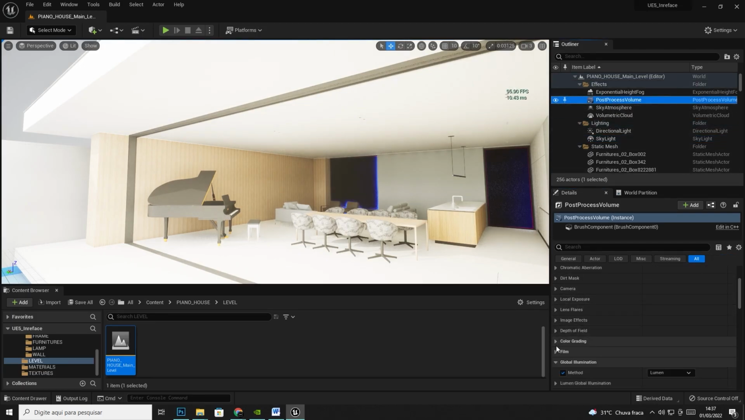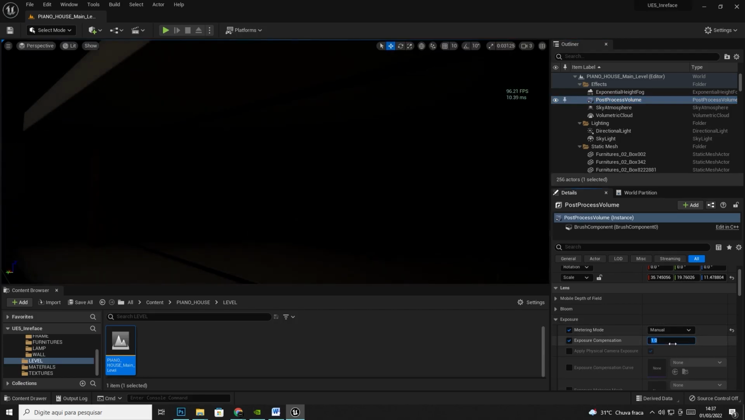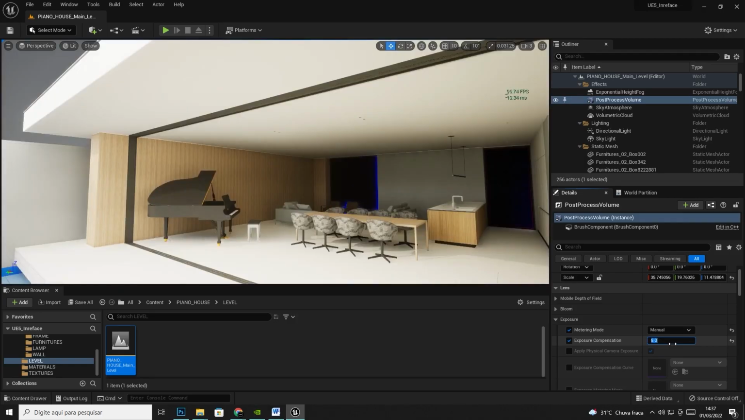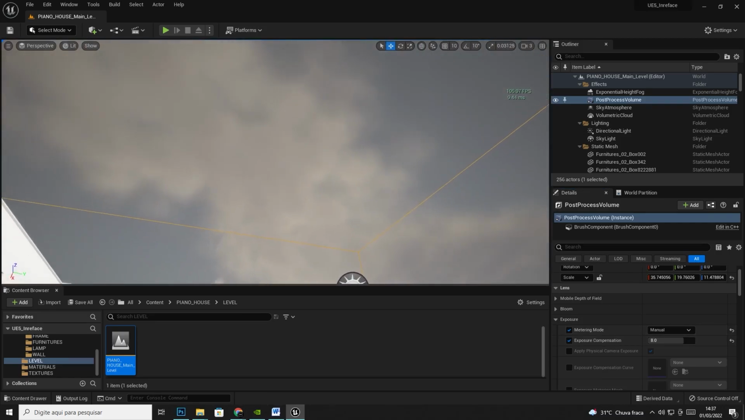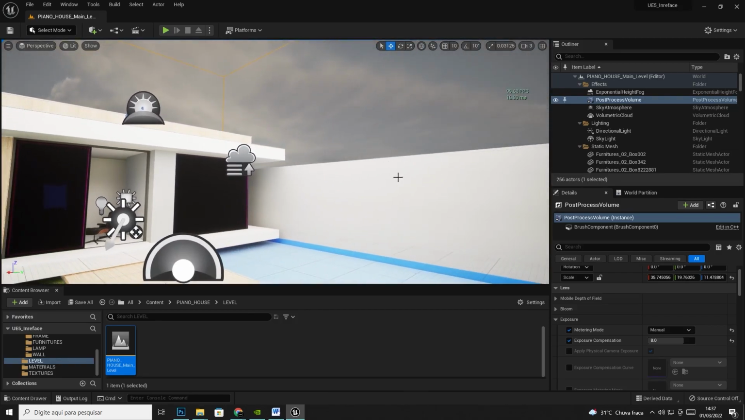You can compensate this, for example, by decreasing the exposure of the camera in post-process. Exposure, for example, let's get it to 1. Very, very dark. 5, 8. Look at this. 8 looks nice, yeah. However, the sky has a different shade. It's darker. It means that we are starting to lose control.